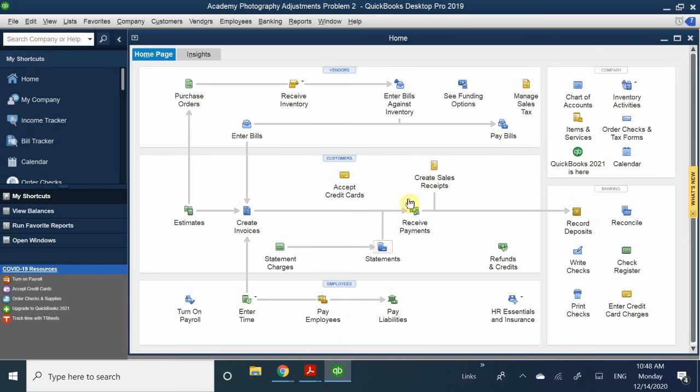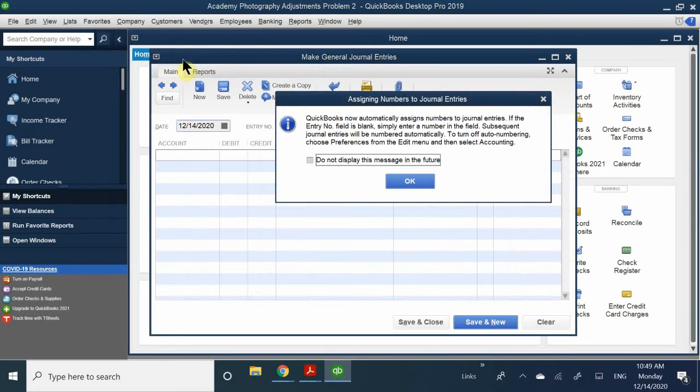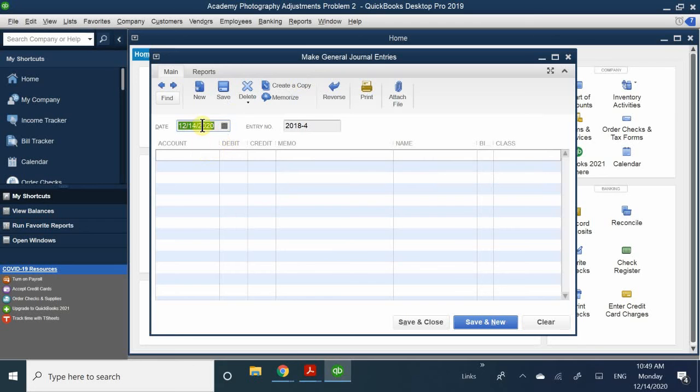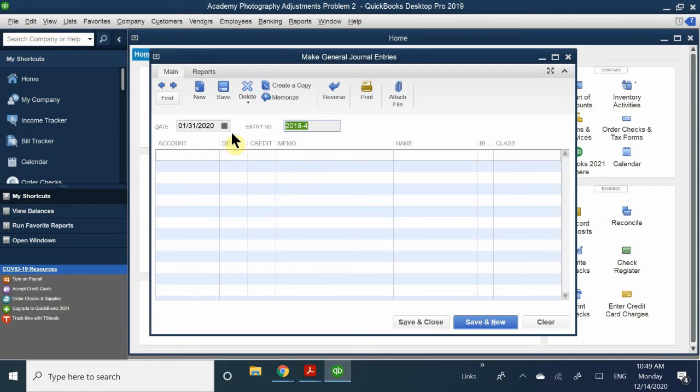How do I create a journal entry? Go to the Company menu on the menu bar, and then select Make General Journal Entry. So again, it will give me, okay, and we're going to do this on January 31st of 2019. Okay, General Journal 2019-1. And what am I going to do first?